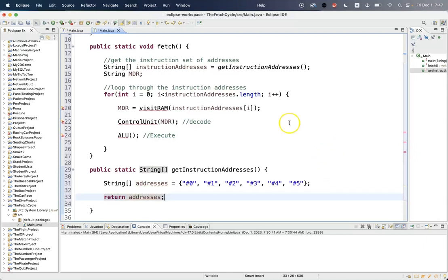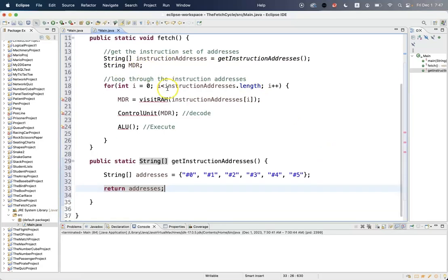Okie dokie. So we've satisfied that problem. Now let's move on to the next problem. We're going to visit RAM, and we're going to send RAM the current address. We're going to find the data at that address, and we're going to send that data back to be stored in the MDR. Now, MDR is a string. So this function, visit RAM, returns a string. So let's design this function.